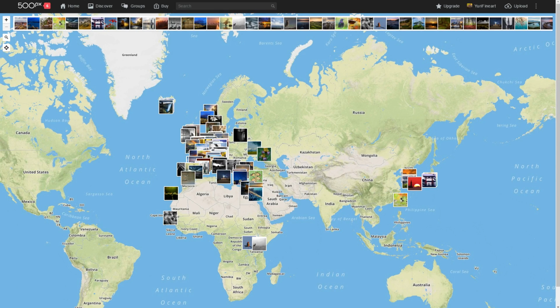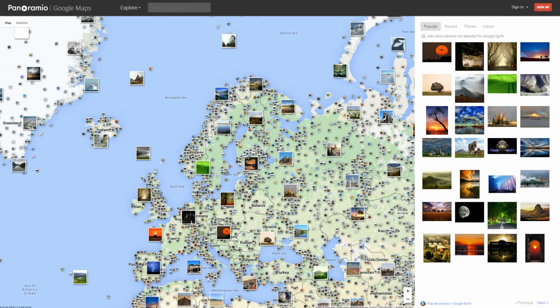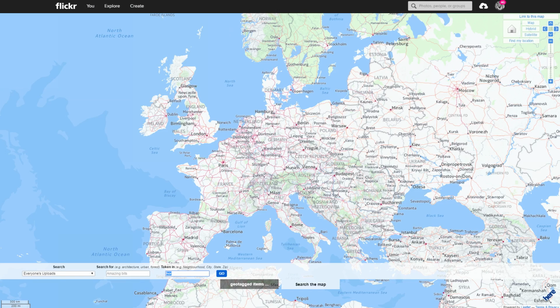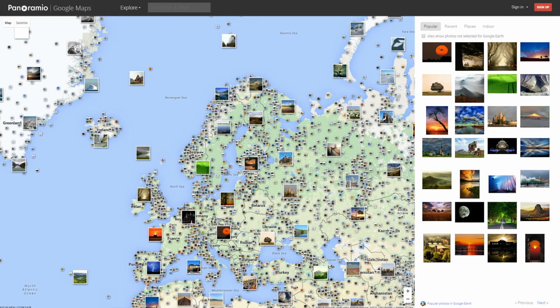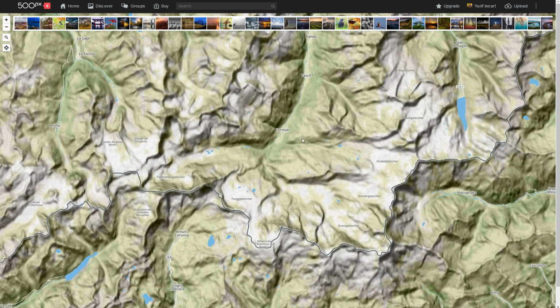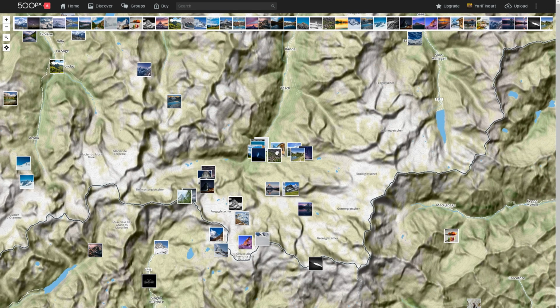The third tools are actually 3 different ones that I'm gonna show you, but they all kinda do the same thing. And that is the map tools. I have here 500px map, Flickr map, and also Panorama. So if I go to 500px map and I search for a location anywhere in the world, let's just go to Zermatt, which is a place in Switzerland with the famous Matterhorn.